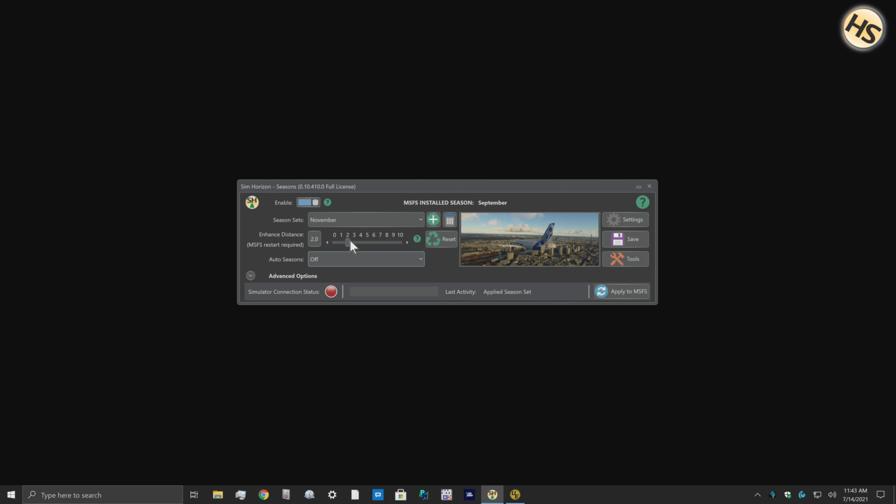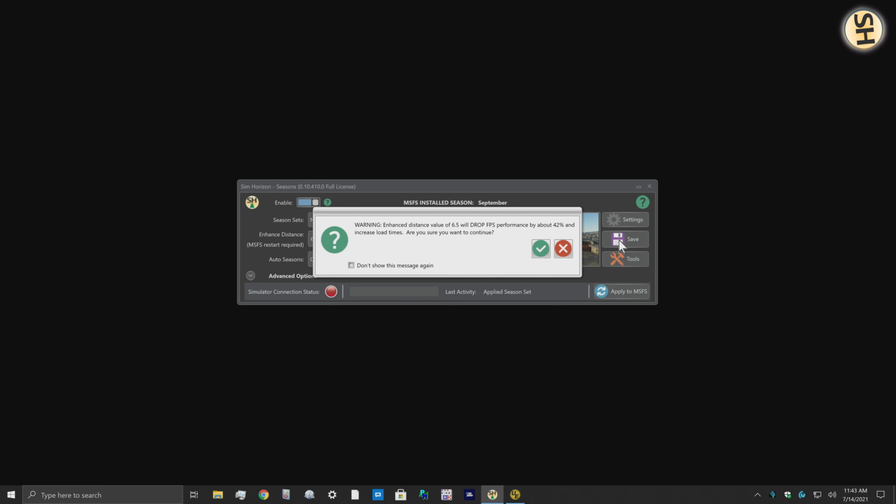Now if you go above a value of 2 here, you're going to get a warning. Say you go up to 6.5 and you hit save. Save will actually update Microsoft Flight Simulator with this new value. You're going to get a warning that says, "Warning, enhanced distance value of 6.5 will drop FPS performance by about 42% and increase load times. Are you sure you want to continue?" So if you're going to use this option, be very careful.